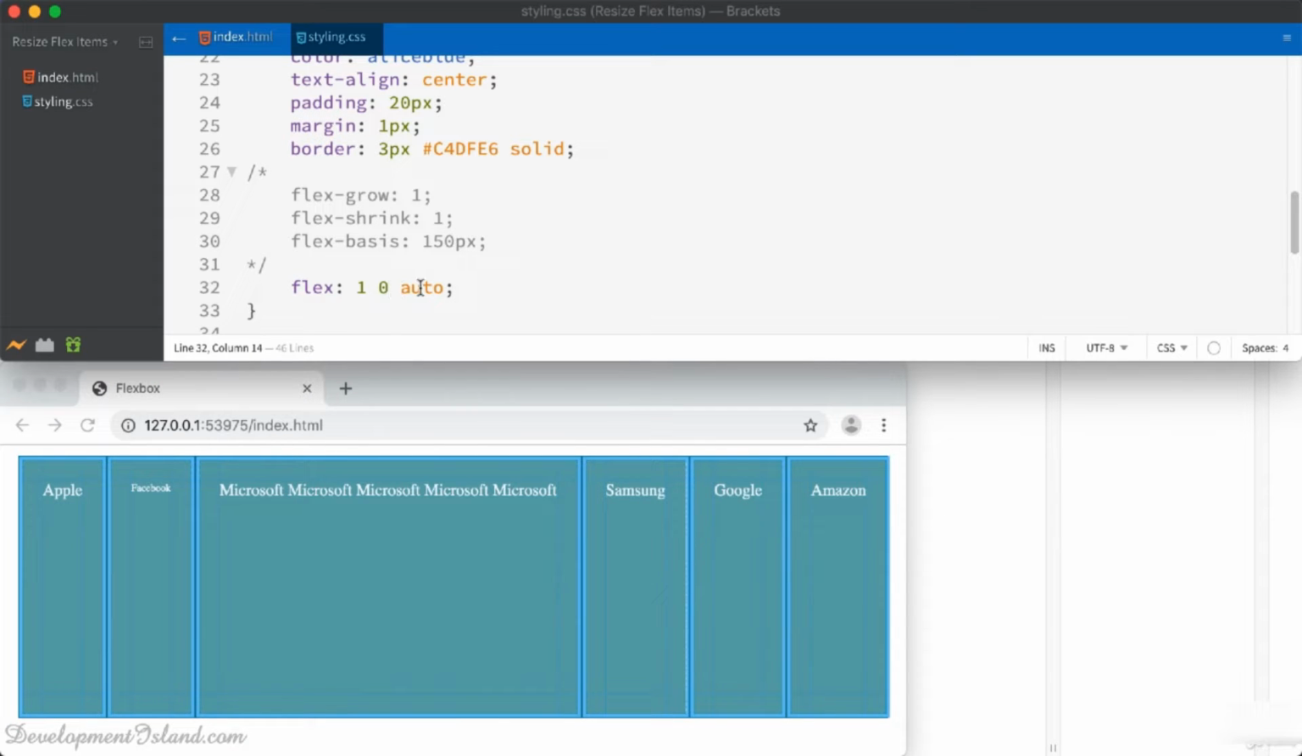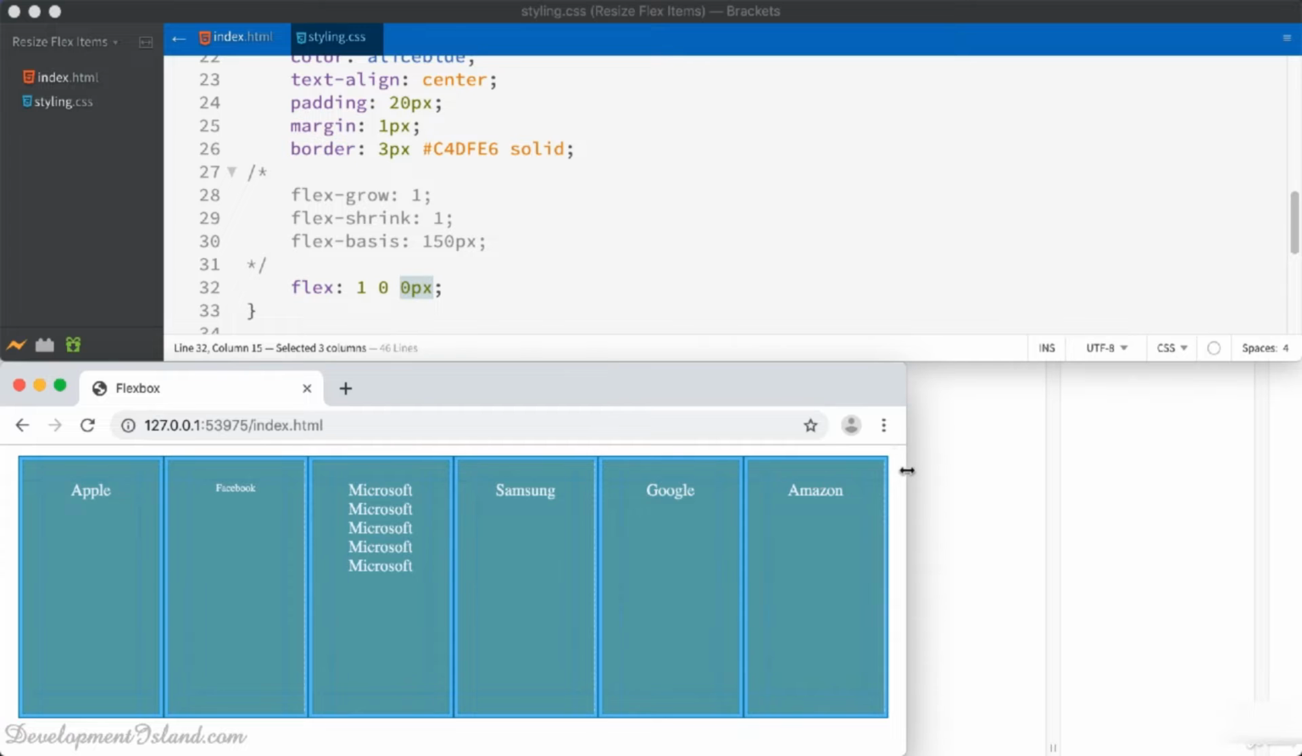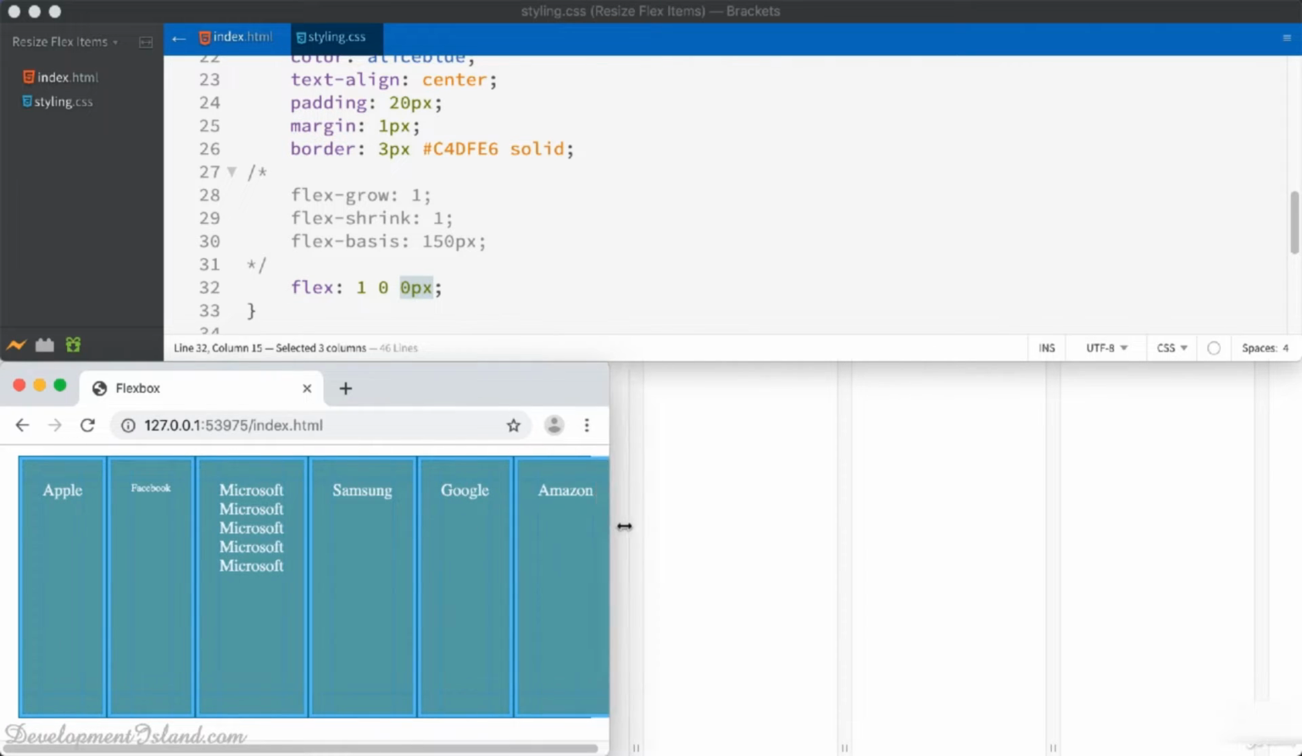Now, what if we use the value 0 pixels instead of auto? So this means that our items are not going to shrink below that width, which is 0 pixels. So let's see what happens. So they can actually shrink until the minimum width which will contain their content. So they're not going to shrink until a width of 0 pixels.